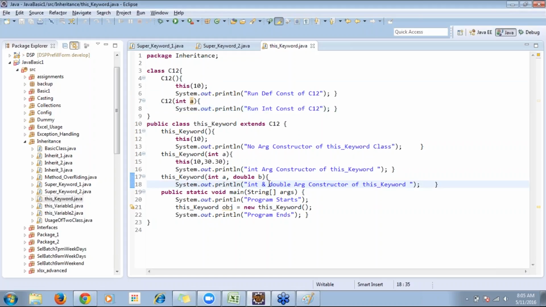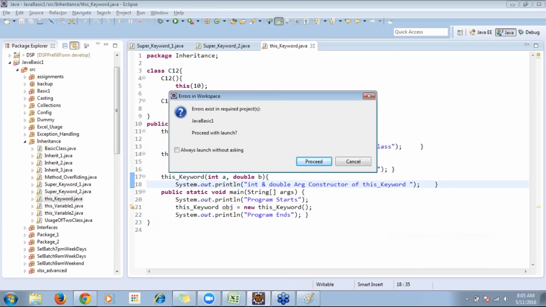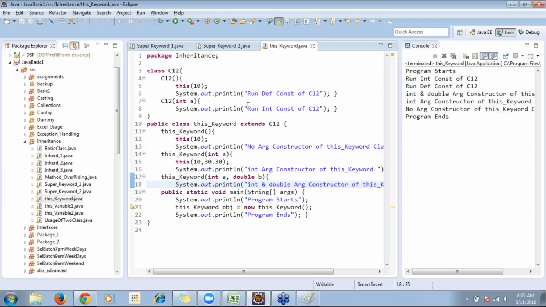Then again control comes here. I'll execute this one. Run. What will happen right now? First the integer constructor of C12 runs, then the default constructor of C12, then the integer and double argument constructor of this keyword, then the integer argument constructor, again the no-argument constructor, and finally the program ends. Clear? This keyword is used mainly to call the local constructors of that class. Everyone clear about this concept now? The super keyword is used to call the super class constructor. This keyword is used to call the local constructor. That's the thing.